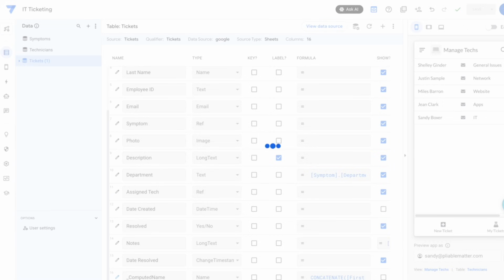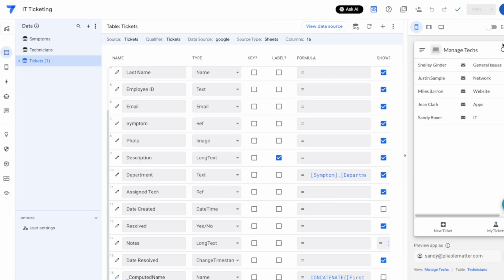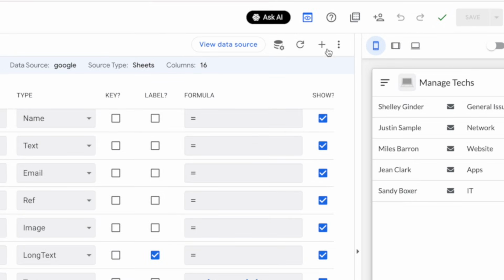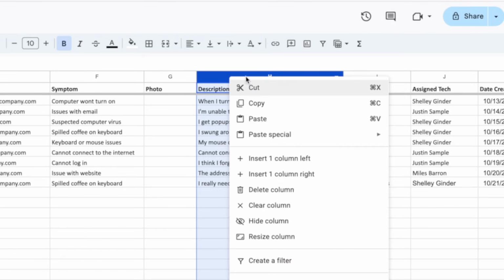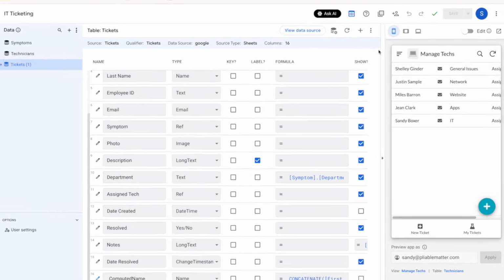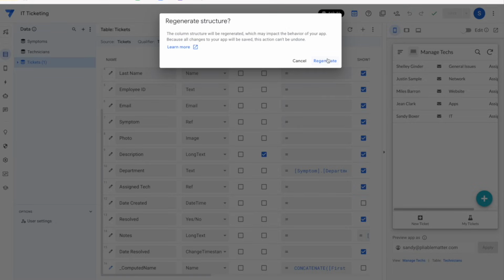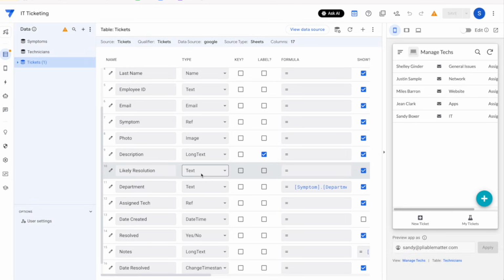And as I mentioned, we want to have a new place in here to store the likely resolution that the AI is going to come up with, and what we're going to have the tech actually look at when they're looking at their list of items. So we need to actually add in a new column for that. So for this table, I'm just going to go to my view, my data source. This is my tickets table, and I want to add a new column here to the right. I'm going to call it likely resolution. I'm going to close that and regenerate my structure. And that one is text, and that's fine.